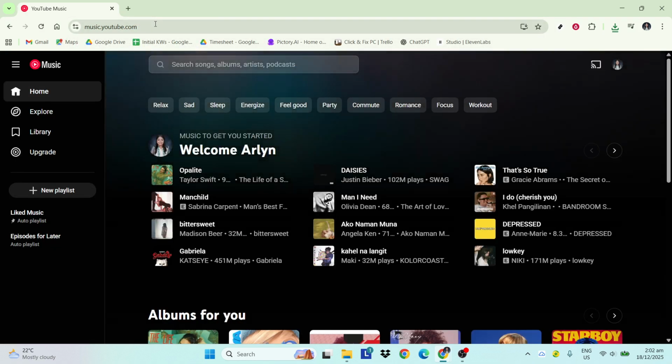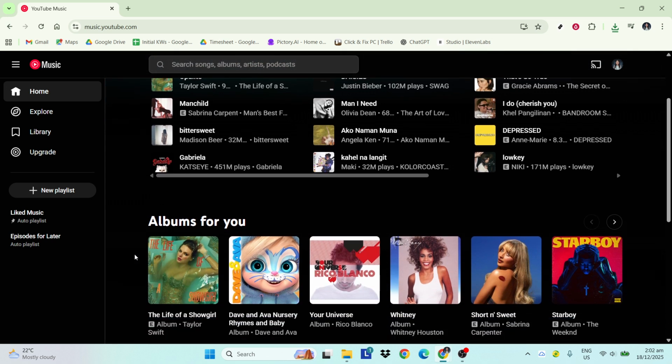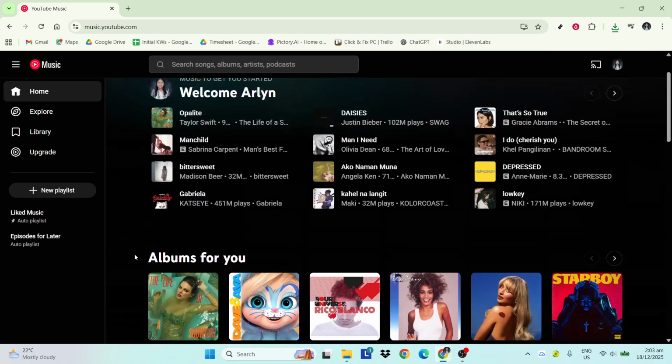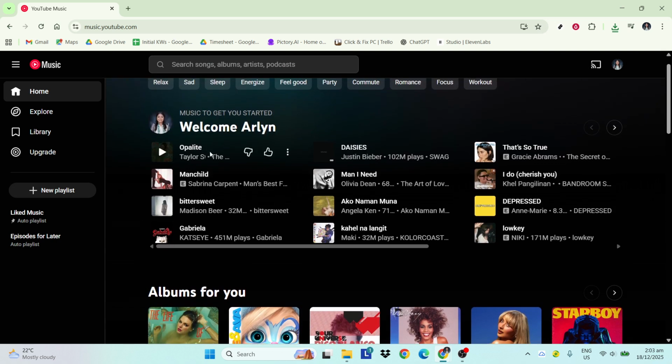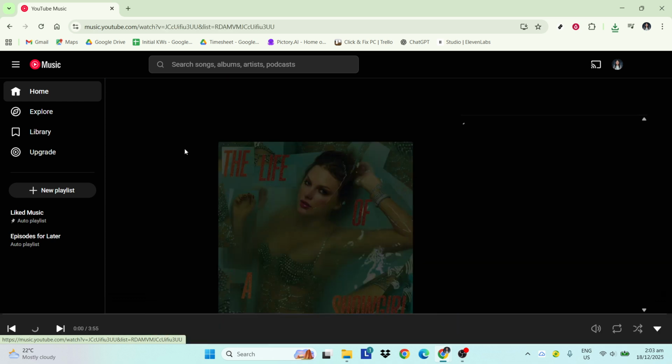Make sure you're signed in to the account where you want your playlist to live so everything stays in one place. Next, find the song you want to add. Use the search bar at the top and type the song title, artist, or even an album name. You'll see results grouped by songs, albums, and artists.